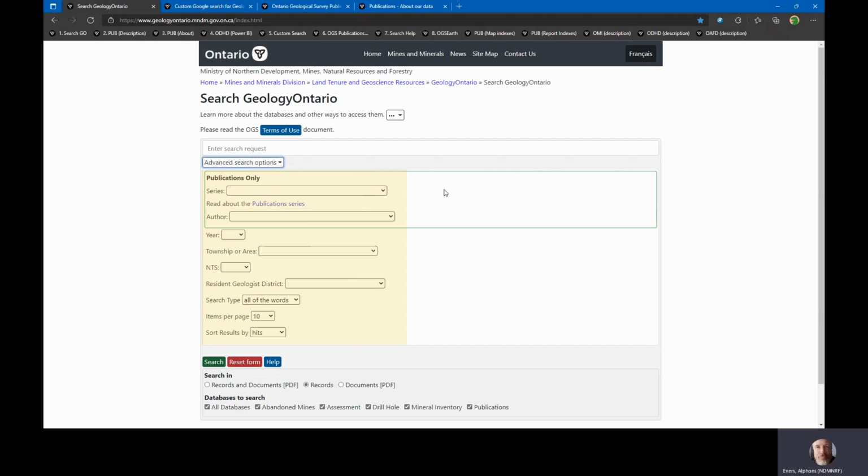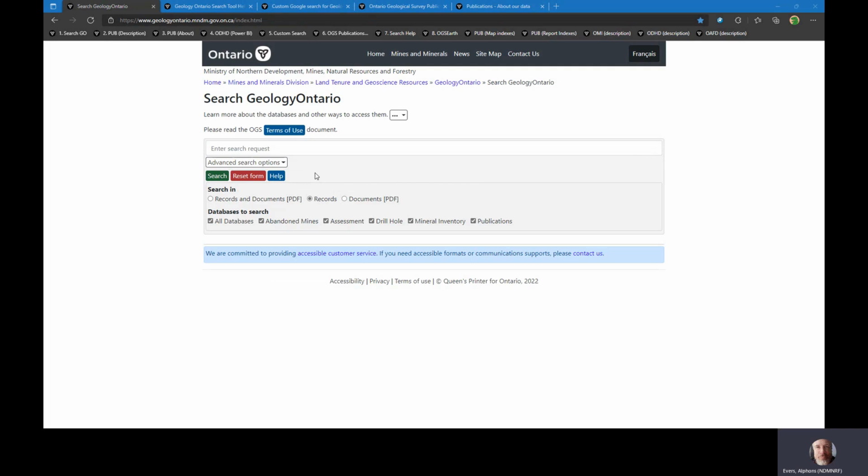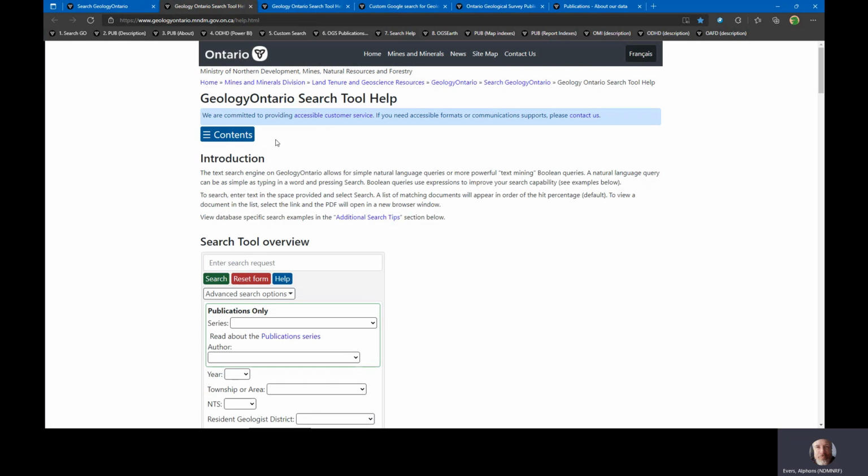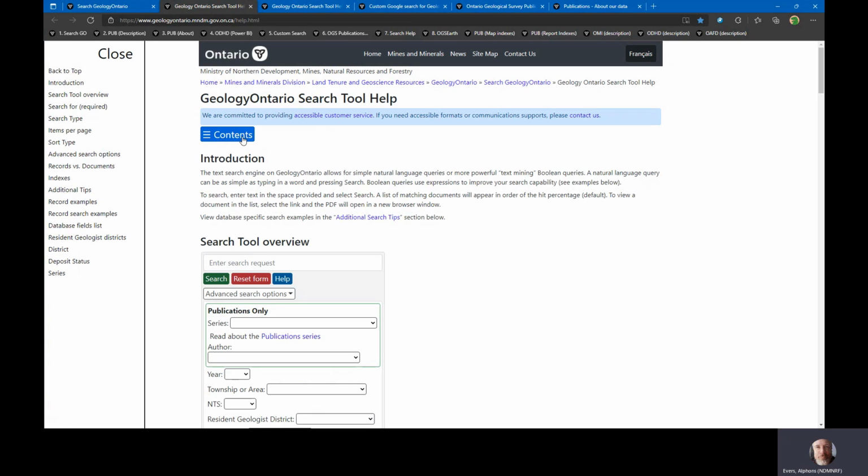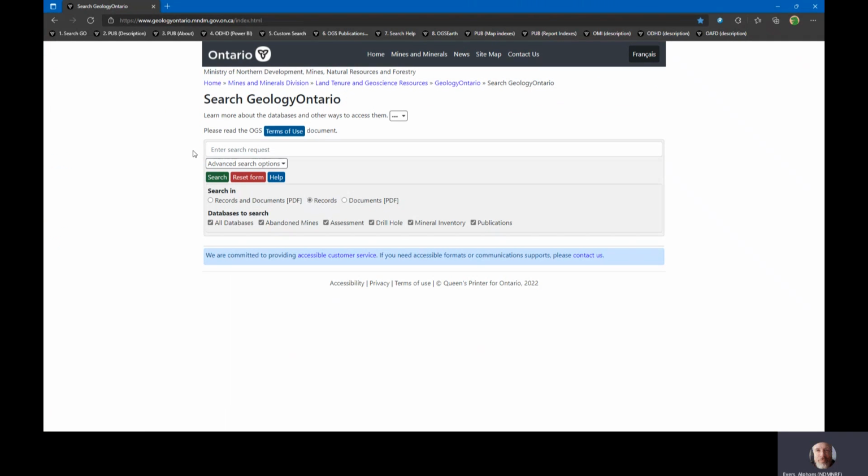Within the advanced search options section, there are many options. Please be careful not to use too many at the same time. If you want more information on using this tool, please click the Help button. From the Help page, use the Contents button to quickly jump to a topic. Now we'll perform a search for the word methane using the default settings.